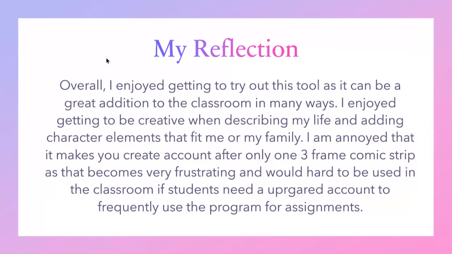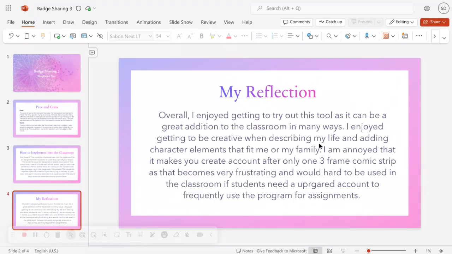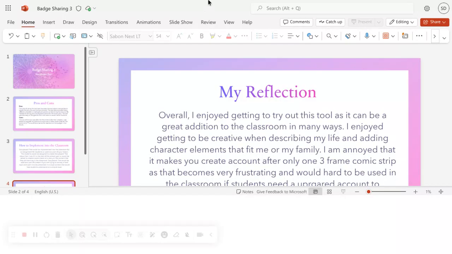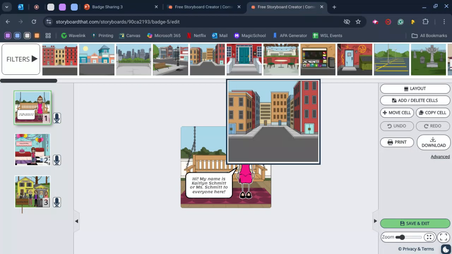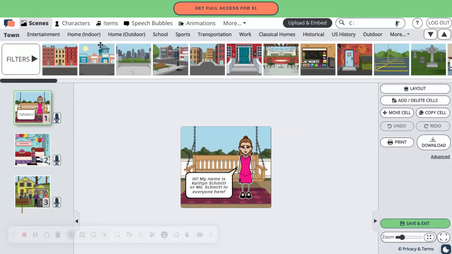All right, now I will take you to a how to on using Storyboard That. Using the storyboard I created for my badge, as I'm only allowed to edit this one without upgrading my account.